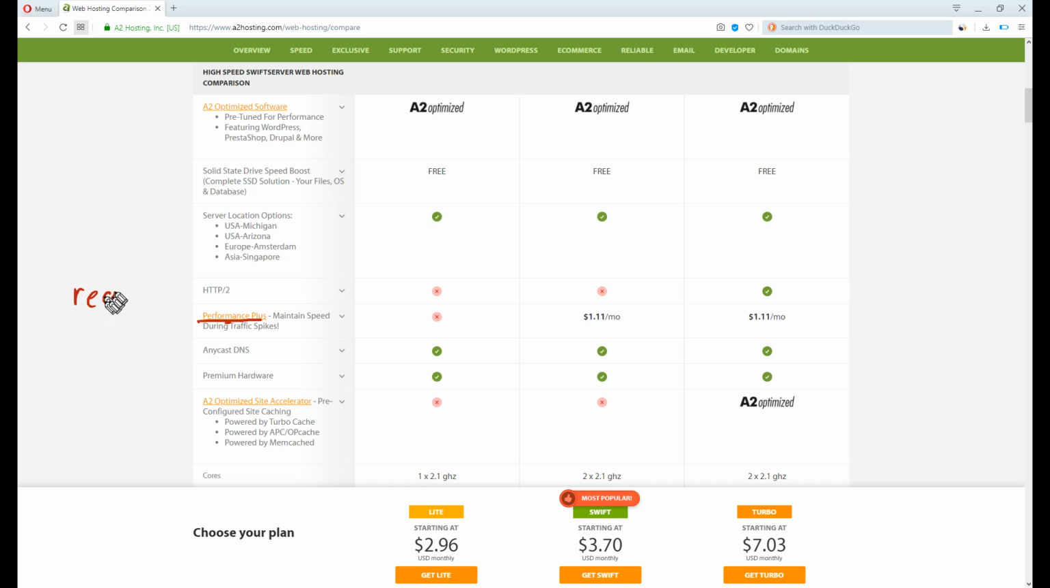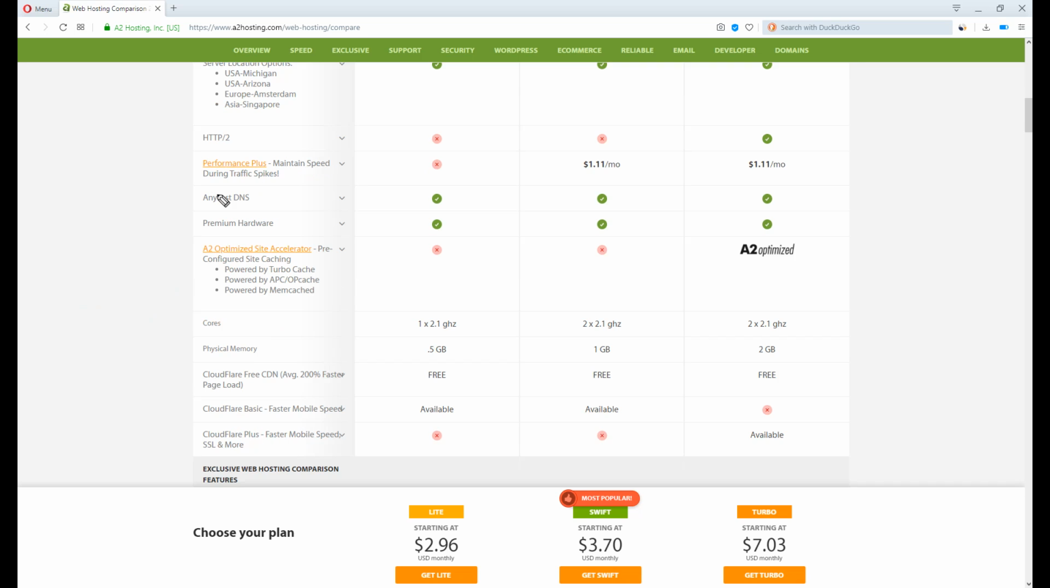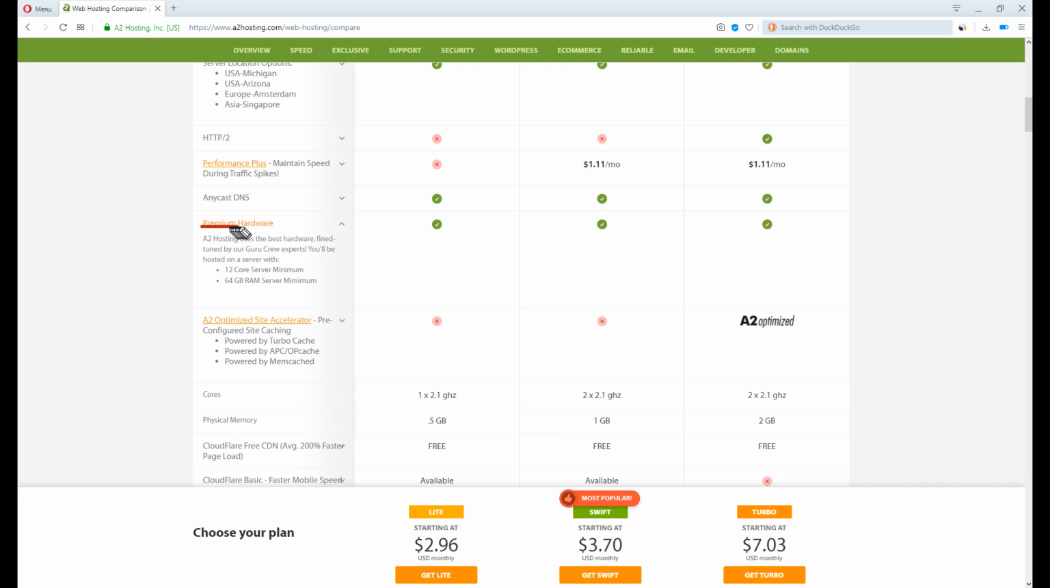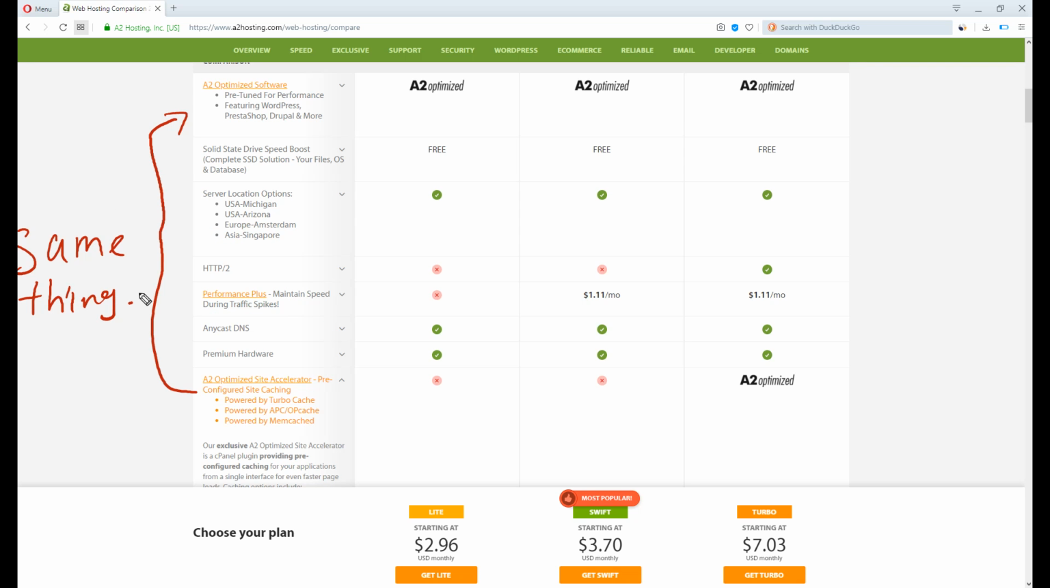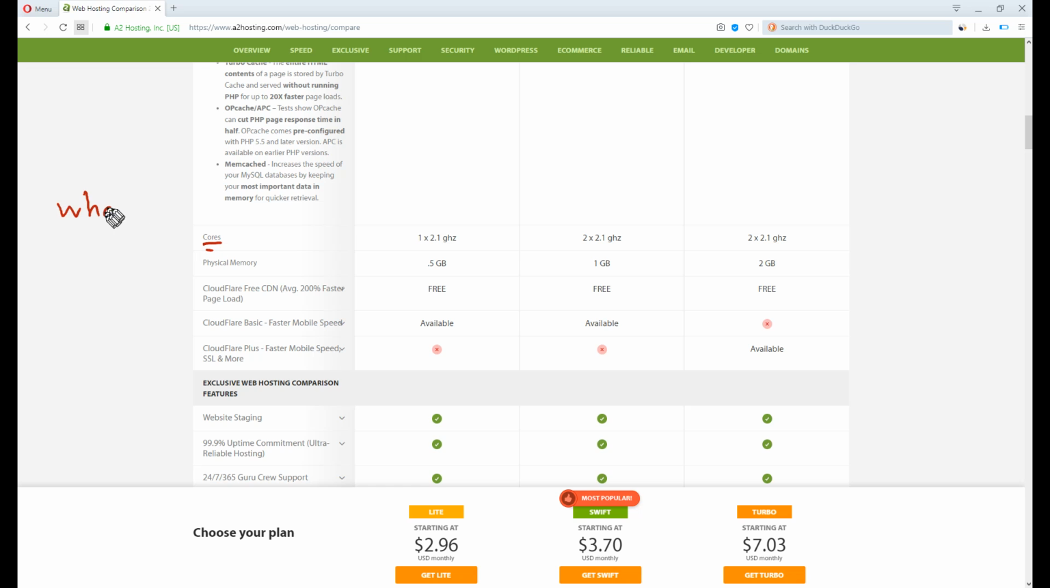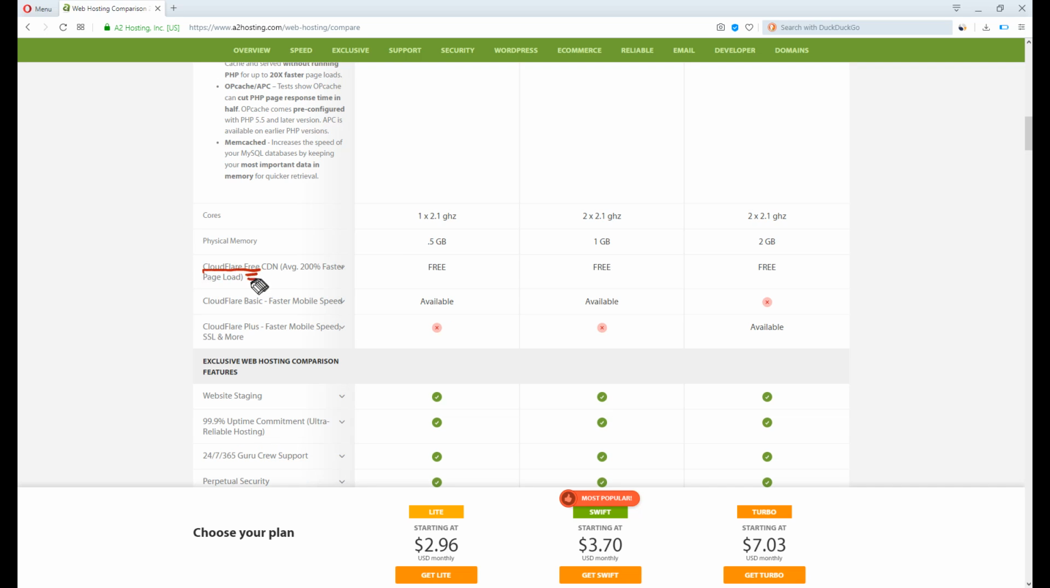Performance Plus, maintain speed during traffic spikes. You will judge the outcome yourself later, I will talk about this in the downtime part. Anycast DNS is some sort of multi-server setup across the globe, so your website could be accessed from the nearest A2 Hosting servers. Premium hardware, they promise your server is hosted on at least a 12 core server minimum, 64GB RAM server minimum. A2 Optimized Site Accelerator, again the cache stuff. Cores, the number of cores you are provided, they didn't mention if this is shared or dedicated. Also, what kind of processors? Intel Xeon or Pentium? Cloudflare Basic, a free service that offers your files being hosted on cloud servers, which saves your bandwidth quota, reduces your server memory usage and speeds up file transfers.